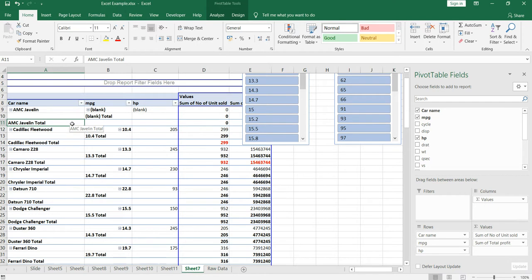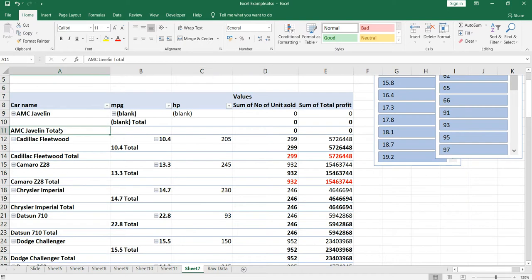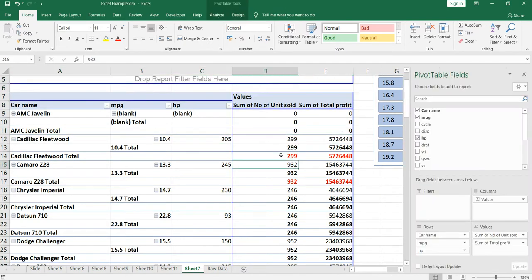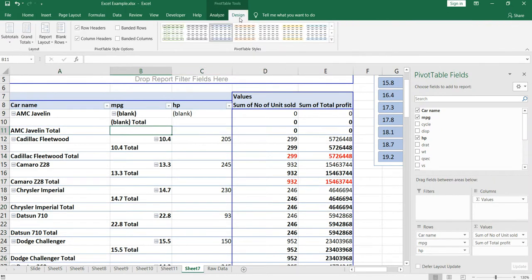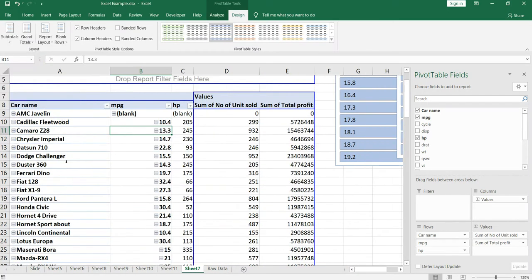Now the next thing is that if you want to show subtotals, you can show them, but if you do not want to show the subtotals, then what you need to do is go to Design and click on Subtotals, then Do Not Show Subtotals. If I click on it, the subtotals will be removed from this pivot table. Now it looks pretty good: your car name is here, then MPG is in the next cell and HP is in the next cell, right?